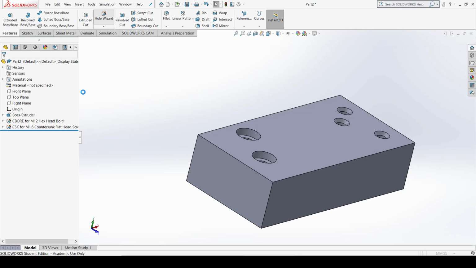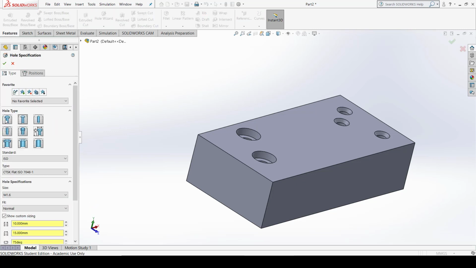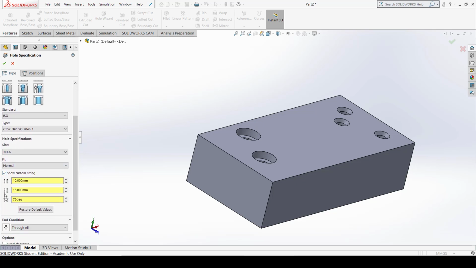You can see a number of types of holes are there. You can choose counterbore, countersink, tapered, drilled, single hole. There are a number of options, but the basic will remain the same. You have to define the position of the hole, and you have to define the type of the hole. If you have your own sizing, you can define your custom sizing here, and if you want the sizing to be standard as per your requirements, you have to define the standards first. So I choose ISO. You can choose any of these standards here.